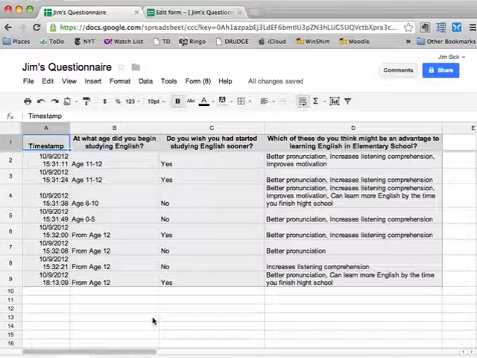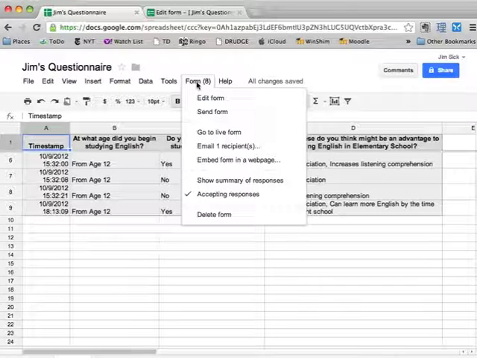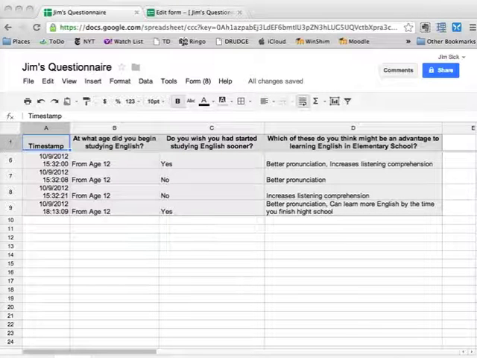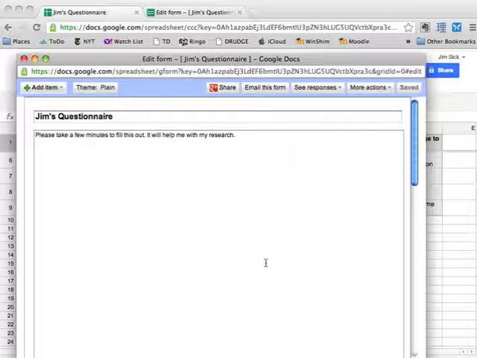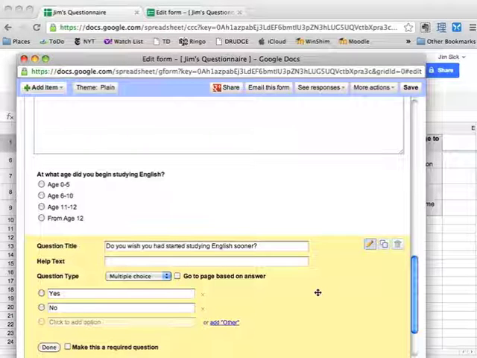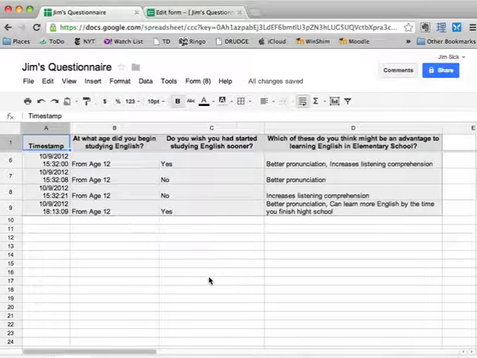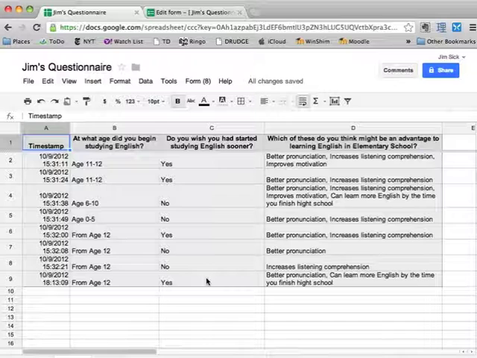Now, if after completing the form you want to go back and edit the questions again, you can do that up here in Form, Edit Form. Okay, that will edit your form in a new window, and you can go back and click Edit and re-edit some of these questions if you need to. But let's say for now you would just like to see some results.